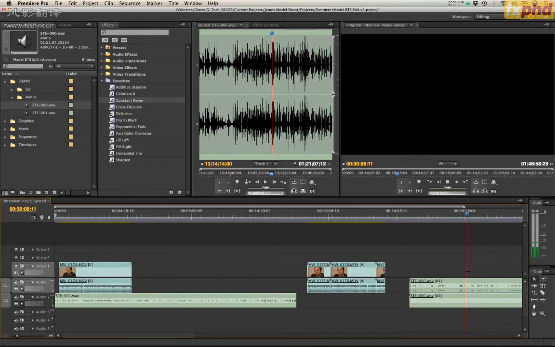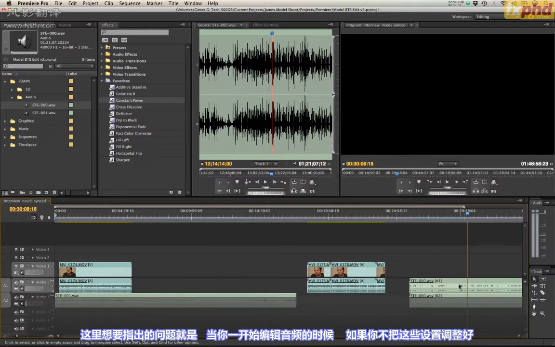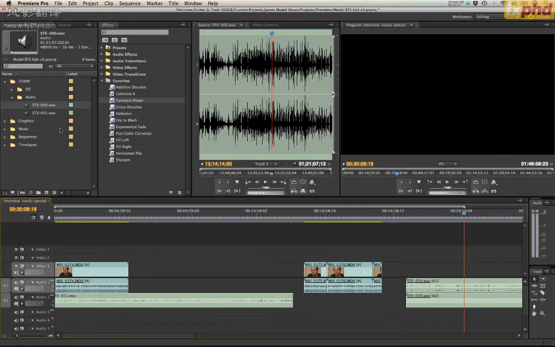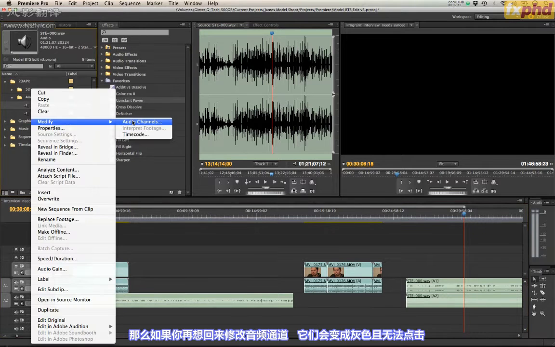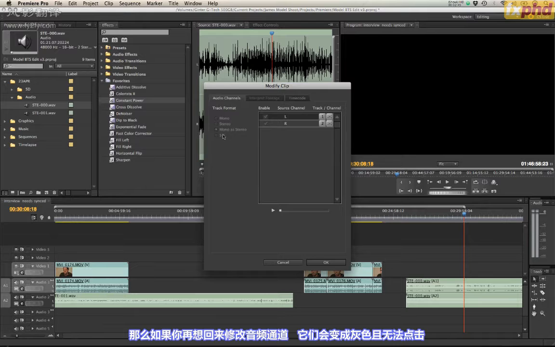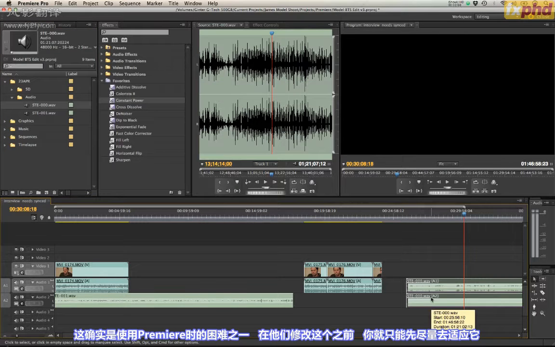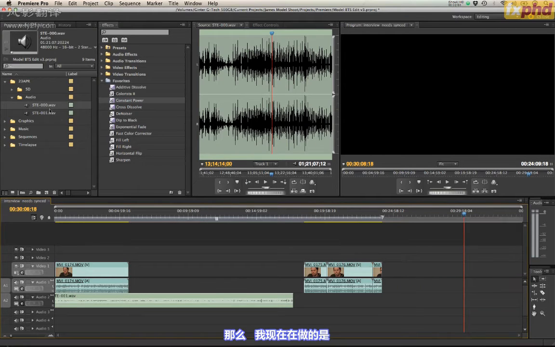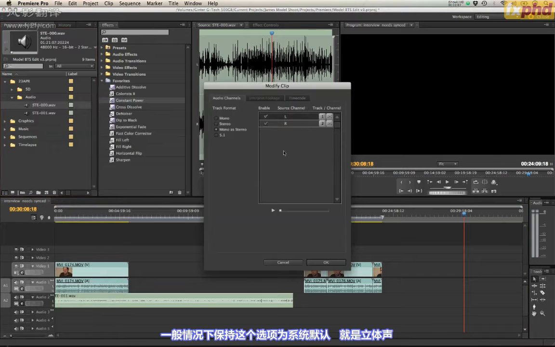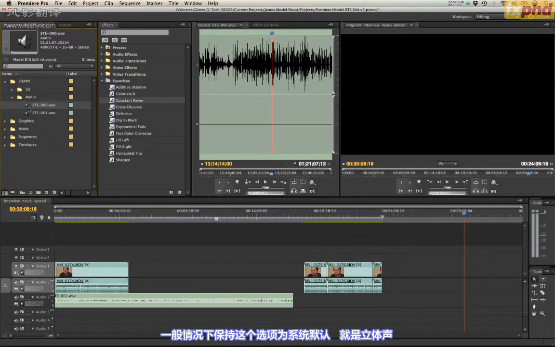So the problem here is if you start editing and you don't get these settings right, when you come back and go to modify audio channels, these are all grayed out. You can't change it if your clip is in any one of these sequences. This is a huge pet peeve of mine. If anybody knows any workarounds that they've run across, please share with the rest of the people. But this is just one of those hassles of Premiere that you have to get used to for now until they fix this. So what I do is normally I'll keep this defaulted to stereo.